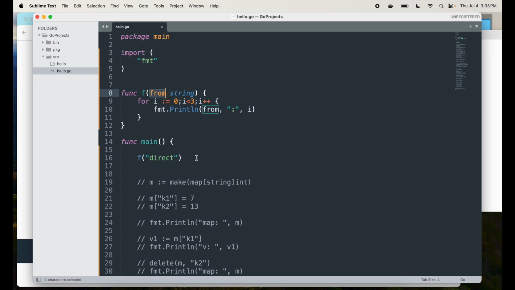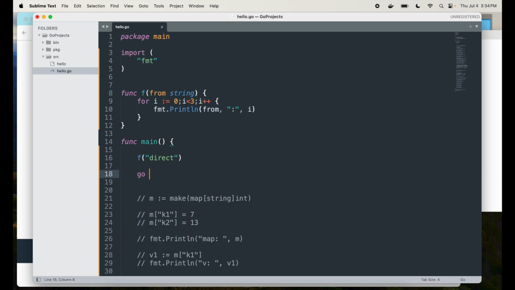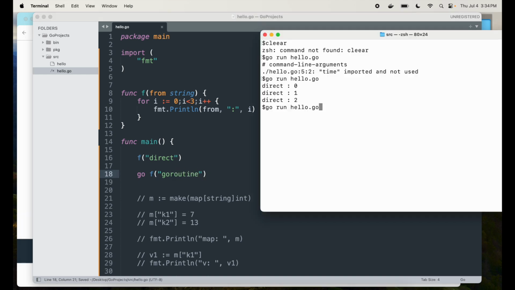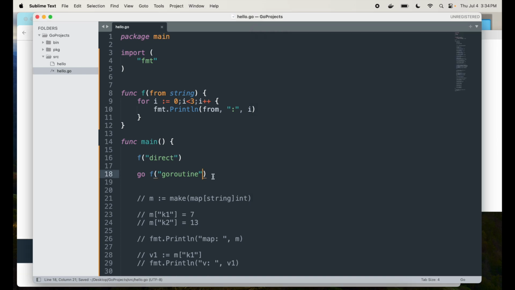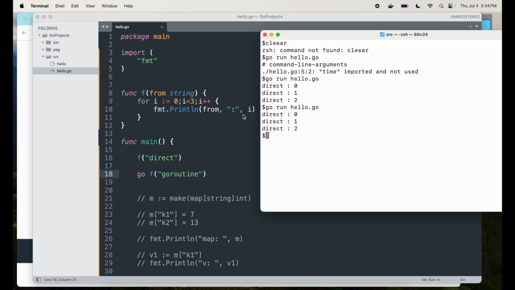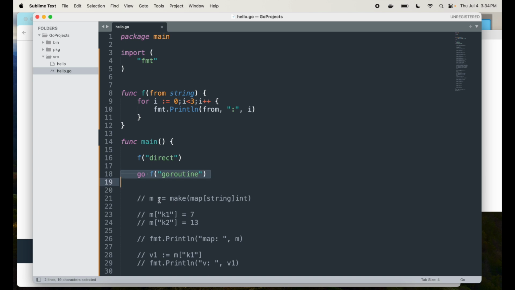Now I'm going to call two more functions, but this time I'm going to use a goroutine. To run a goroutine, you say go f, and here I'm going to say goroutine, and now you'll see they'll run direct. And oh, the reason is I think it took some time and it just executed. It made a routine, but then the program ended.